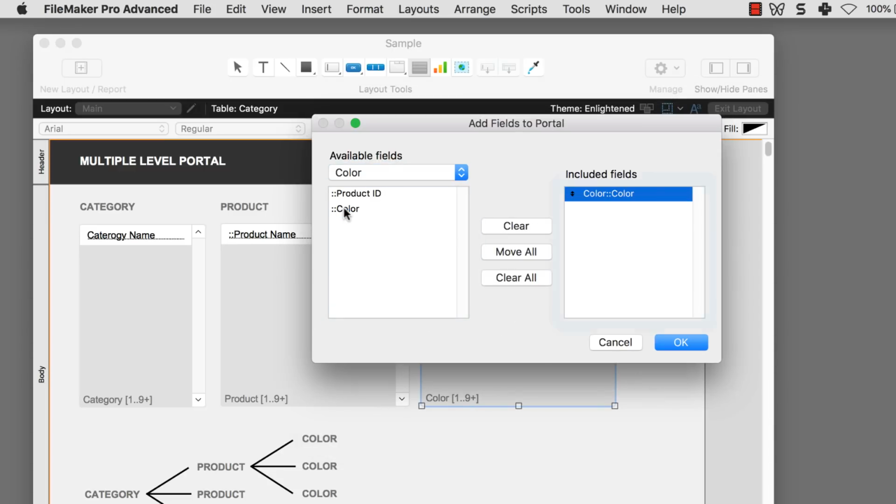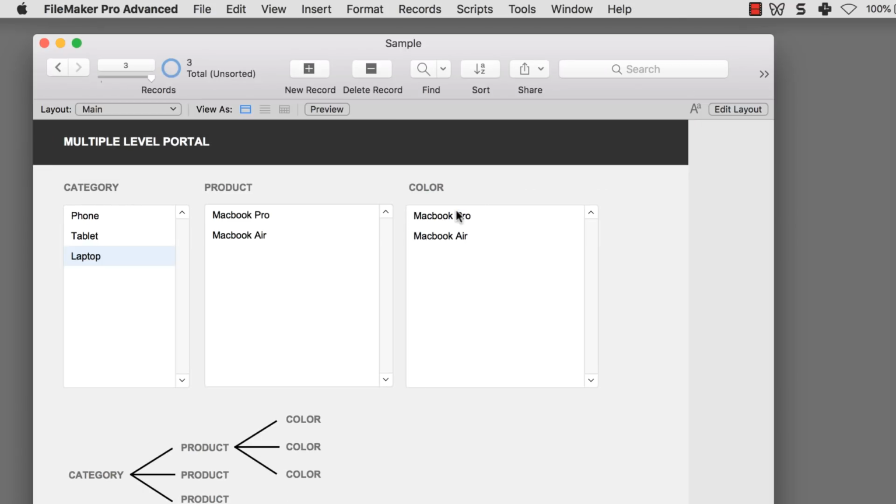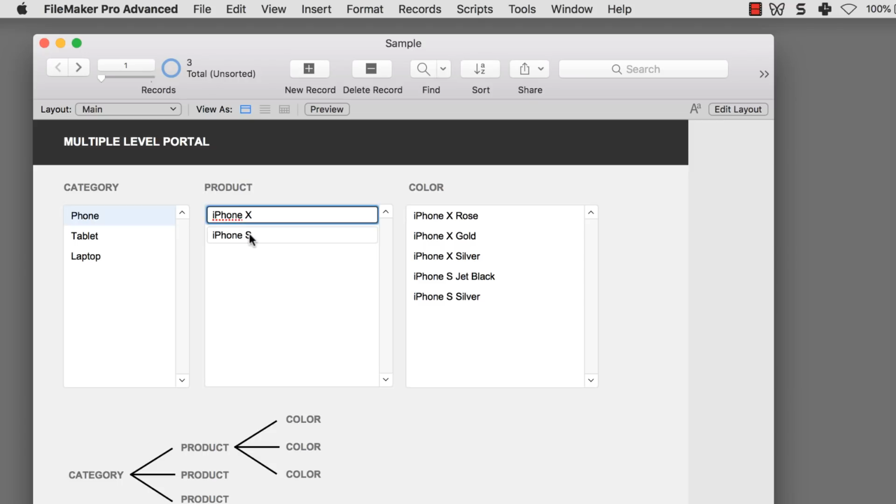So in here, I have created a new color portal and click OK. So you will notice that when I click onto phone, it will be able to connect to iPhone X and iPhone S. But on the color side, it shows both the iPhone X here and iPhone S in here. So it works on the basic level, but I cannot specifically limit it to, for example, when I click on iPhone S, then it only limits to showing the iPhone S color. And that's what we are trying to achieve in this tutorial.